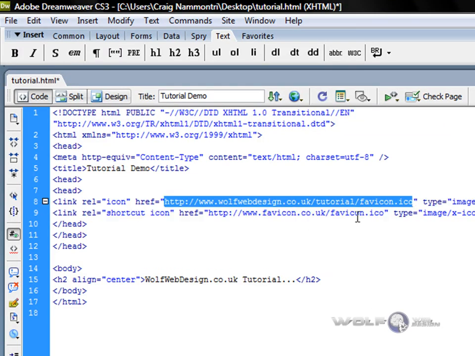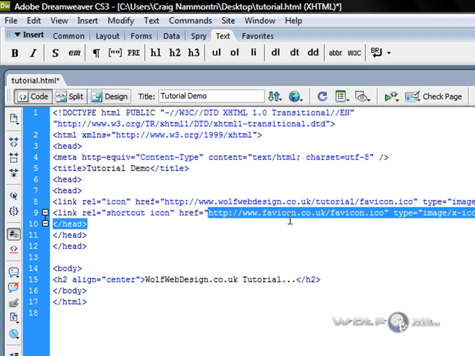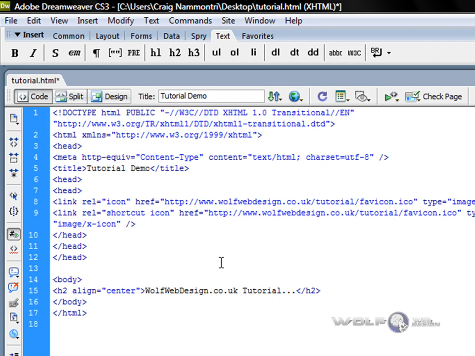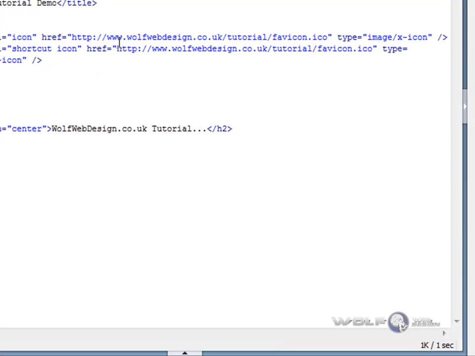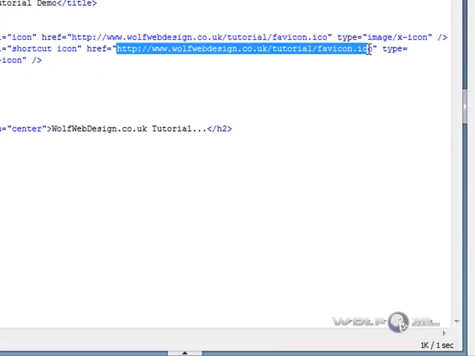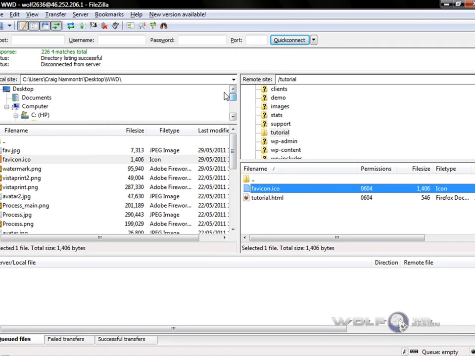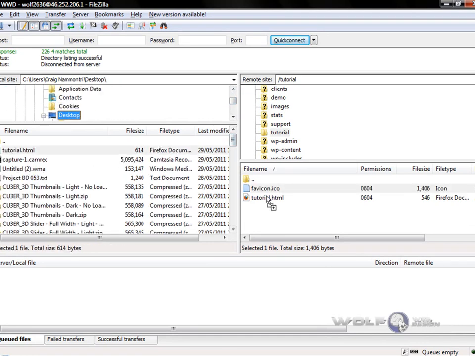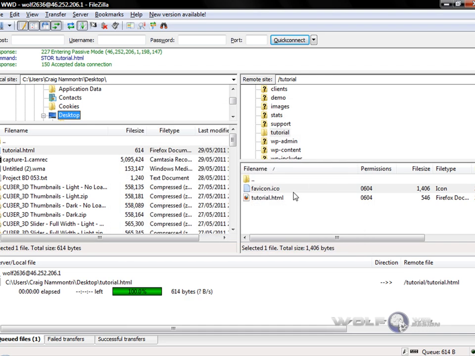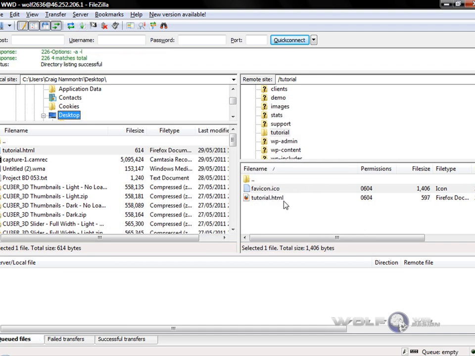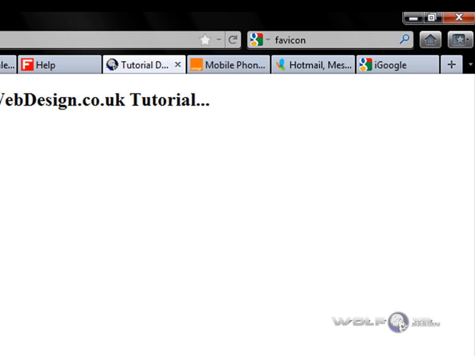Now, the reason why there's two lines in here that are almost identical is because of certain issues with certain browsers not being able to read it. So it's more of a compatibility thing than anything else. So if you just make sure that both of these lines have got exactly the same URL in it, then we're laughing. So let's save that, upload the latest file. Go, and if we go to our tutorial.html page that we've just edited the code on and hit refresh, then our little icon will have changed.